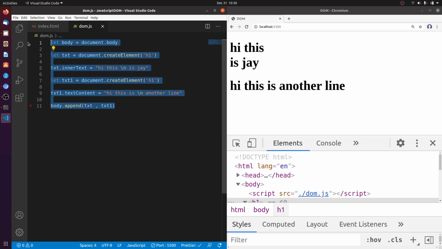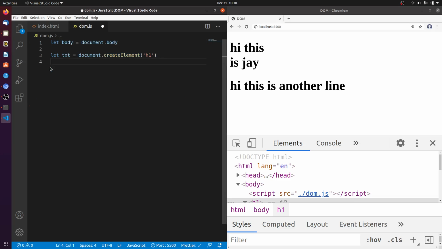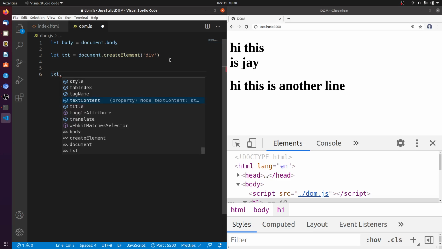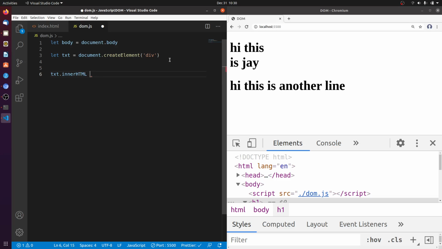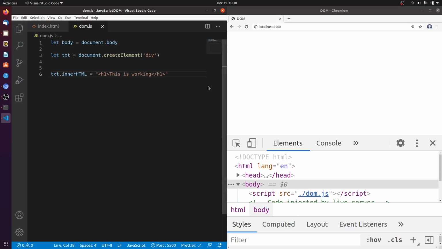Let it be the same, and this time let's do something a little bit different. Let's create a div element, and let's say we want to add some HTML inside this div element. Now how will you do it? You can do it by simply saying text dot innerHTML, and you can simply write any HTML markup, and that will work as you intended. So if you write h1, this is working, and if you save it, you will get it inside the text. So basically we have created it.